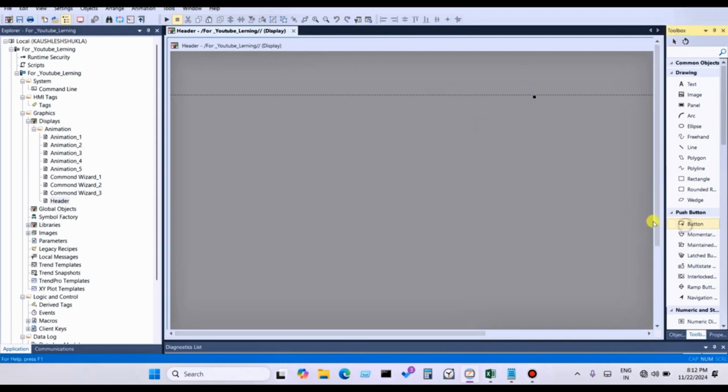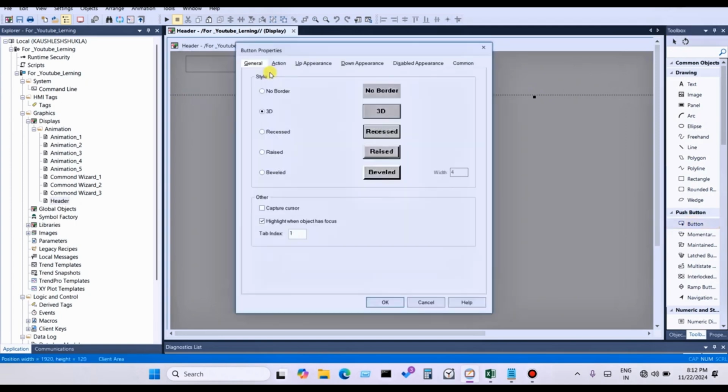Here you can put a button. So right click, select button and select here. You can see here the style of the button. You can choose border, rest and wavelet. Example, rested.